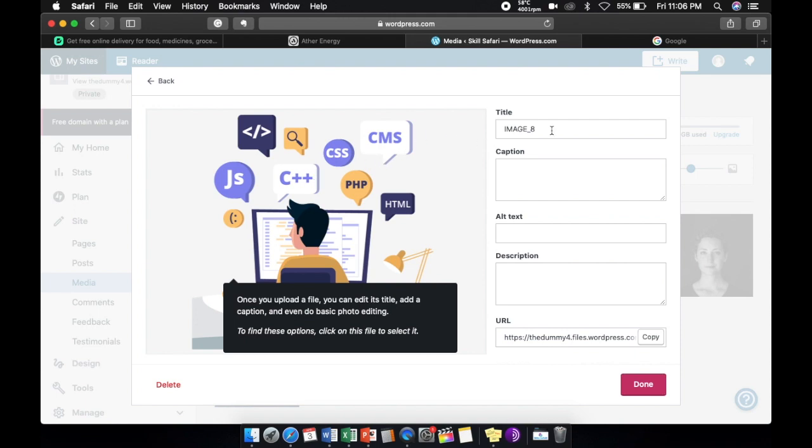So let's say this is an image. I'm just going to give this image the title coding with C and C++. So what Google, or any other search engine, will understand is that this image is relevant to coding with C and C++. It's just a random title that I have given.